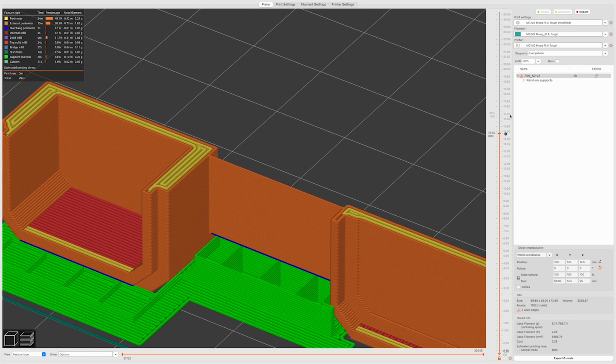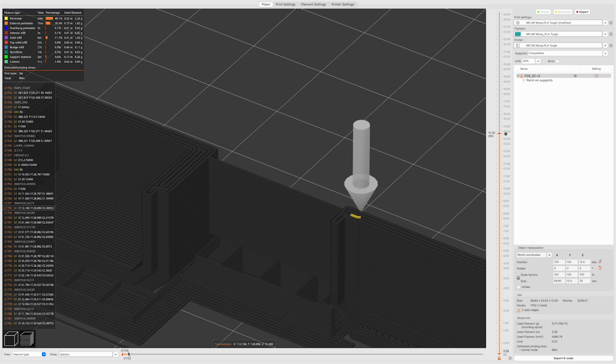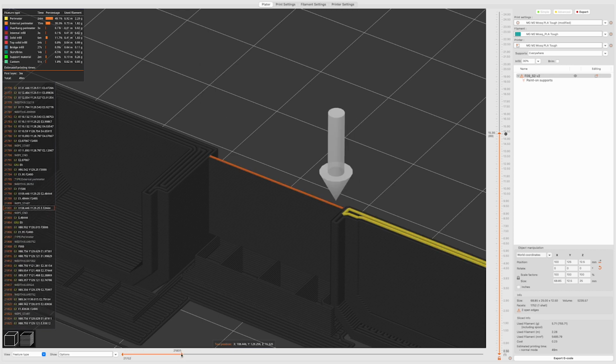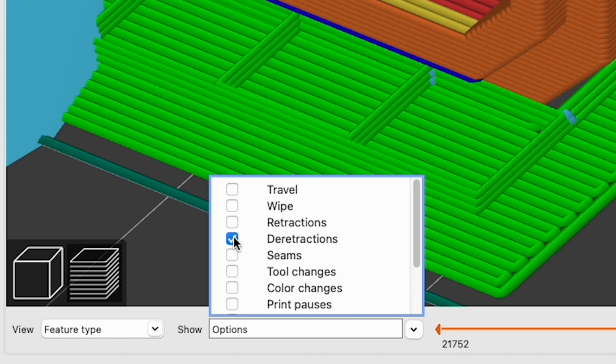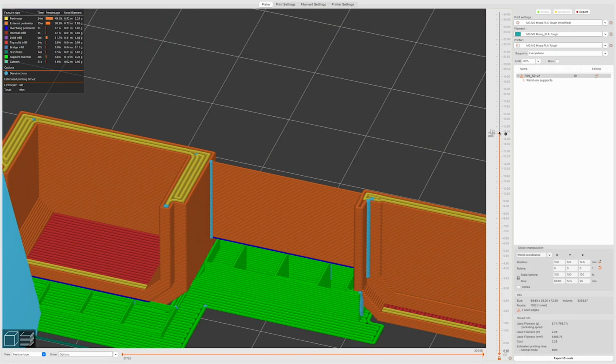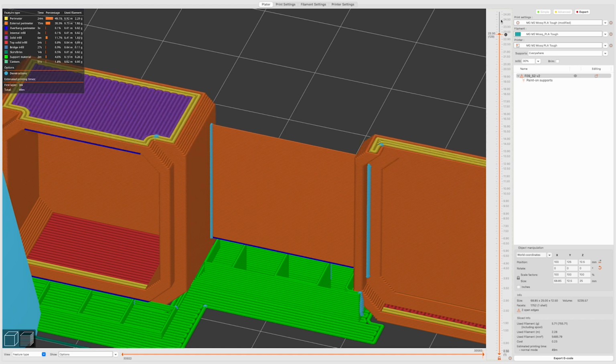Zooming into the left side of the hinge and advancing by one line of code at a time, we can see that the extrusion starts on the left side and goes to the right. And if we turn on the retraction, we can see that this is true for all of the layers. And spot checking different layers confirms this, which means we need to adjust our retraction settings.